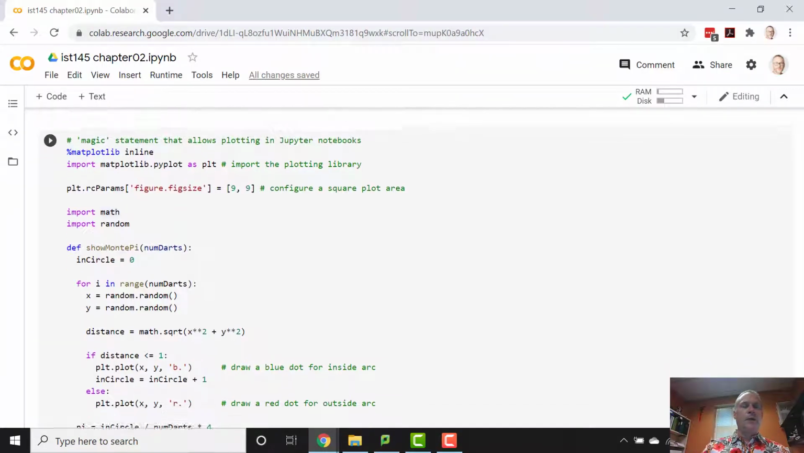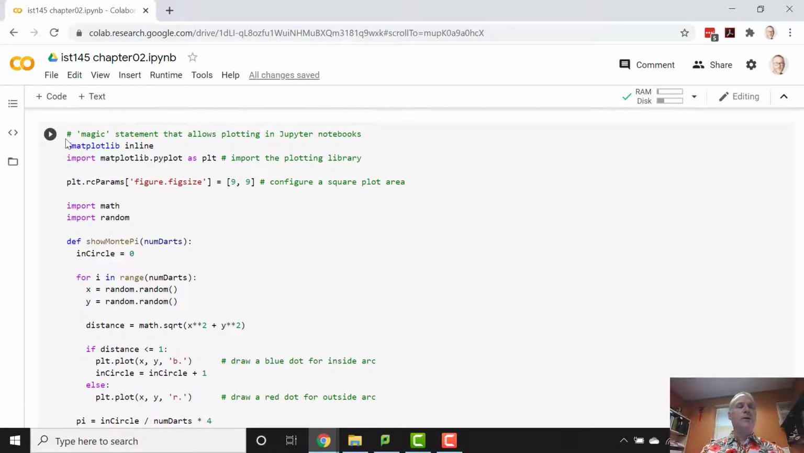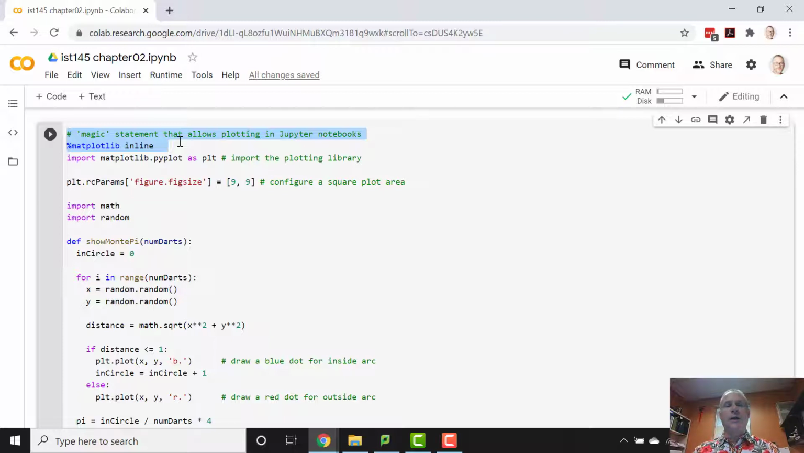Okay, here's what we do. Up at the top, we start with a sort of magic statement that allows us to use Matplotlib in a Jupyter environment. This will make our graphing windows, our graphics, show up inside the notebook rather than in a separate window. So: %matplotlib inline. I say that's magic because you don't have to worry about why it does what it does. Just know that you have to have it if you're using Matplotlib in Jupyter.